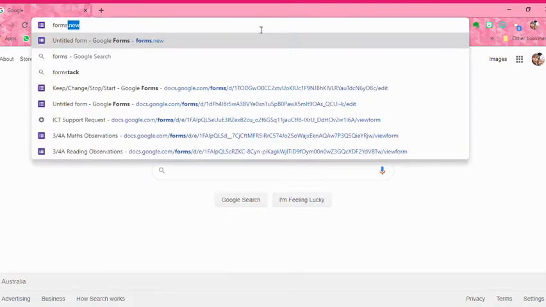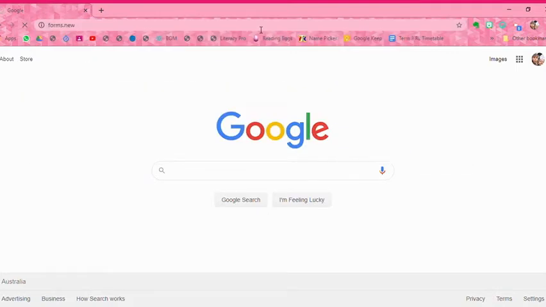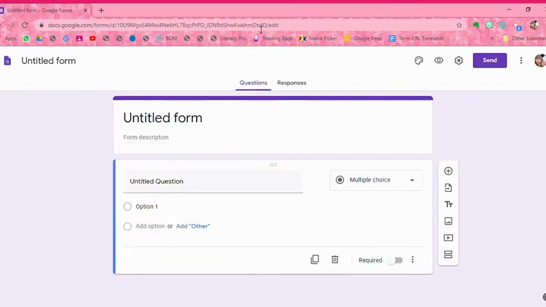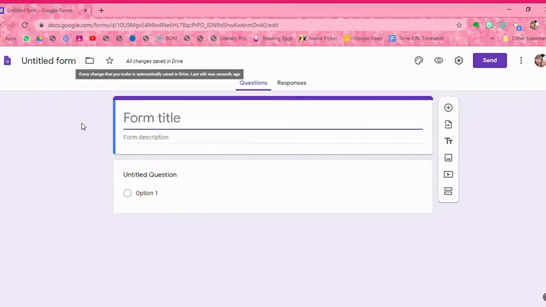use the Forms.new shortcut. And this works with slides.new, sheets.new, forms.new. There's heaps of different ones that it works for. So when you get into a new untitled form, this is what you're going to see.